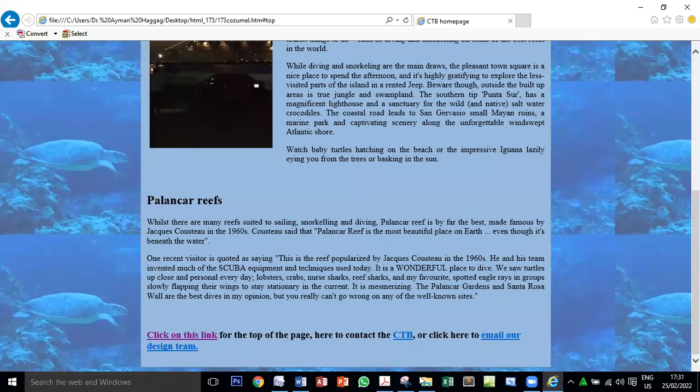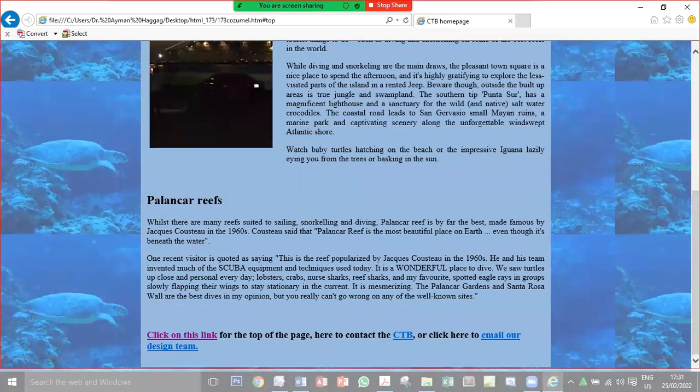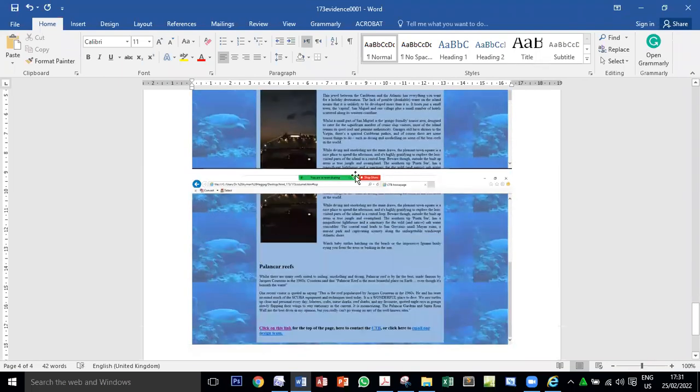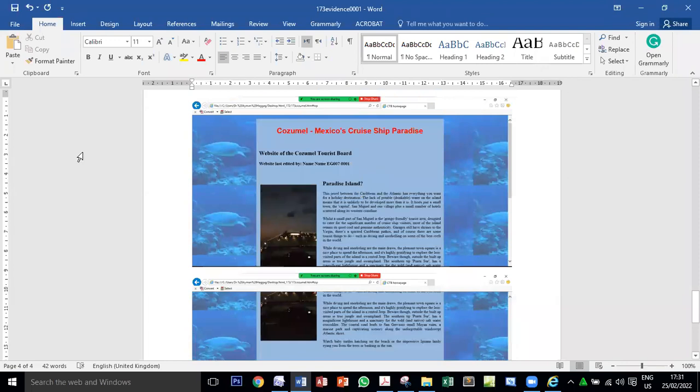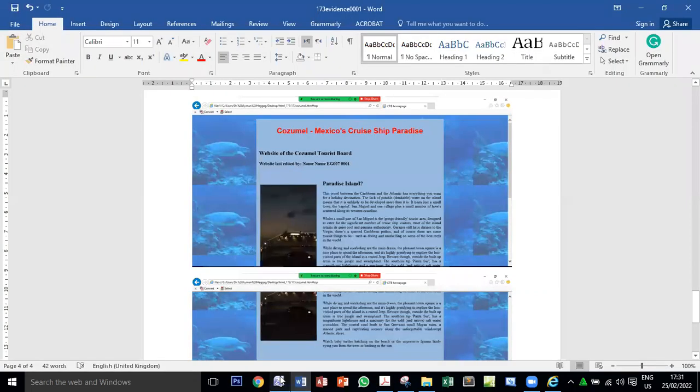Scroll down, another screenshot of the lower part of your website. It doesn't matter if part of it is showing twice, no problem. Every now and then, save your evidence file. The last thing, take a copy of the HTML source and place this in your evidence document. The examiner will spend a lot of time and a lot of effort reading your code. Even though you didn't do it, SharePoint Designer has done the code for you.